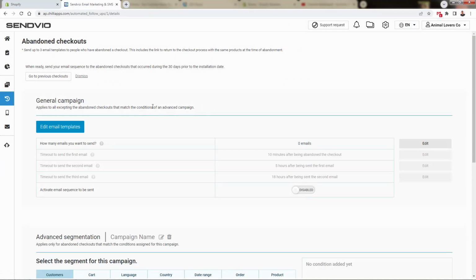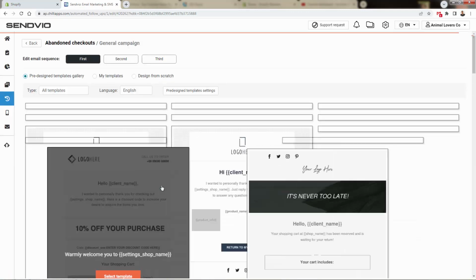And what we want to do is basically set up our abandoned checkouts. This is going to work automatically with your Shopify checkout. Basically, anytime anyone leaves a checkout, we're going to be able to send them an email to come back. And we could select an email template, of course. We're going to have full control over that, just like we did previously.